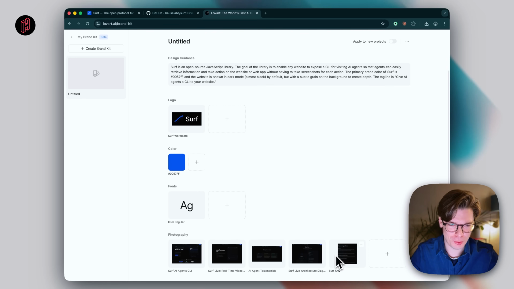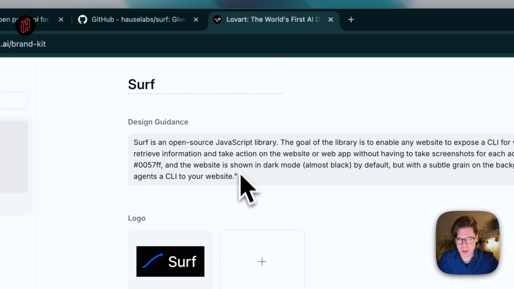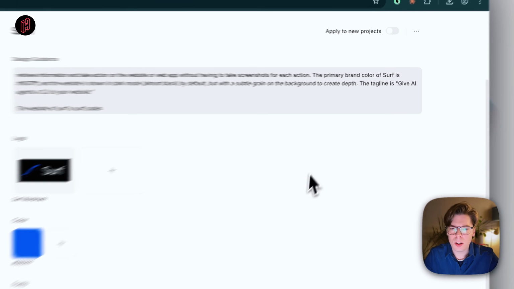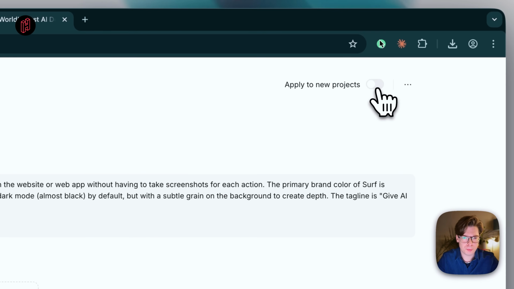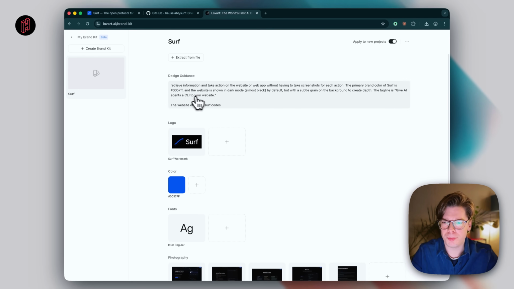I even added, if you saw, a bit of FAQ section as well from the website. Although I think I'll probably provide the actual information about the project later on. So it's not really a brand thing, but I'm just figuring that the more context I give it from all angles, the better. I'll just name this Surf. And maybe I'll just write here, the website of Surf is surf.codes. Okay, I'll press apply to new projects because I think I'll be creating quite a bit of content for Surf. So let's go back.